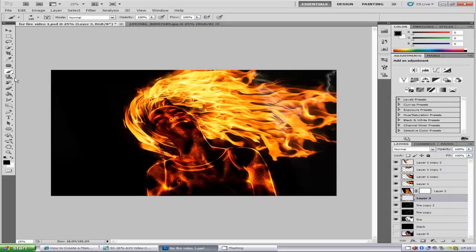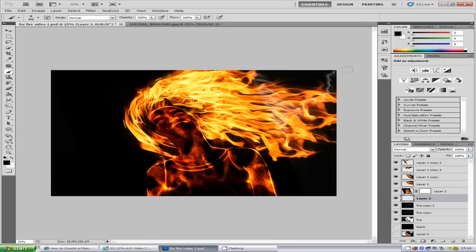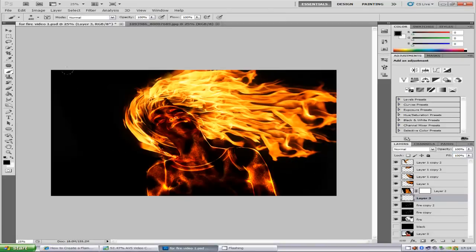You want to make sure that you've got black selected, and we're going to make the brush a bit bigger, like so. And we're just going to paint out the white that we really don't want in this image, like so. Just go around taking all the white out of the image, like so.